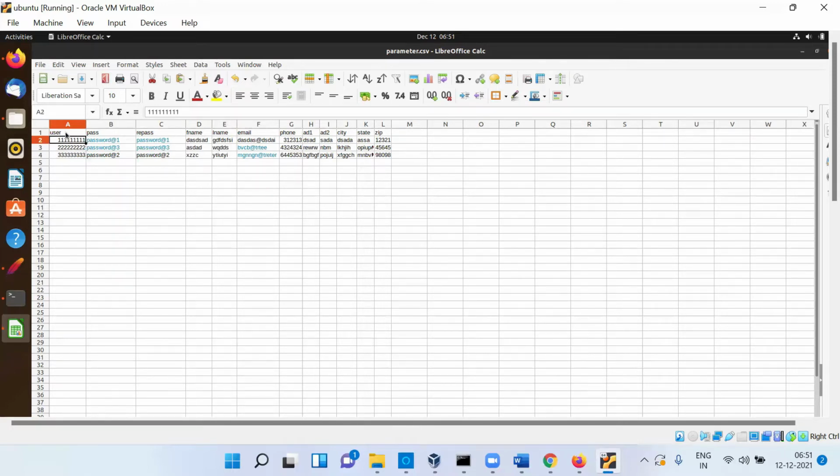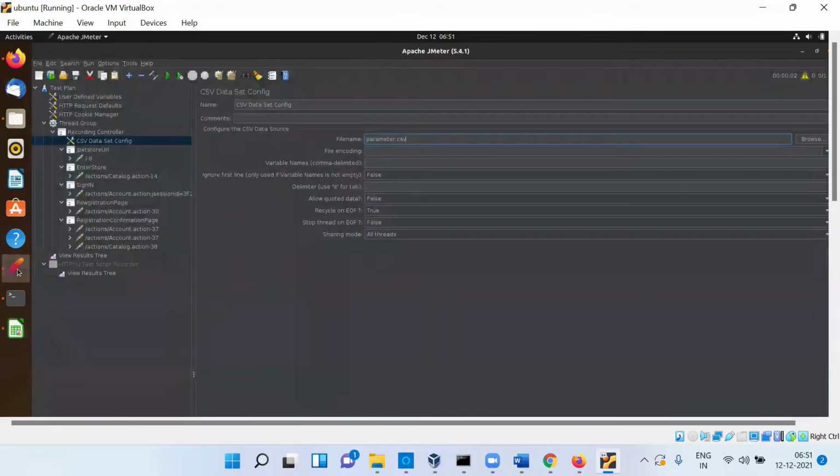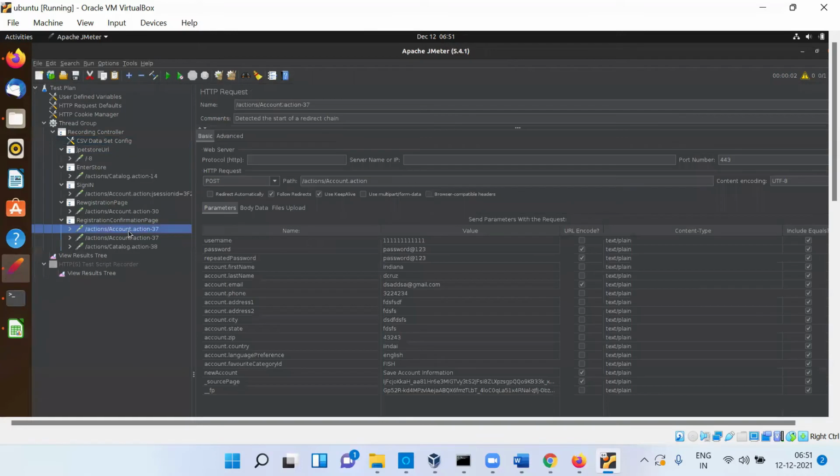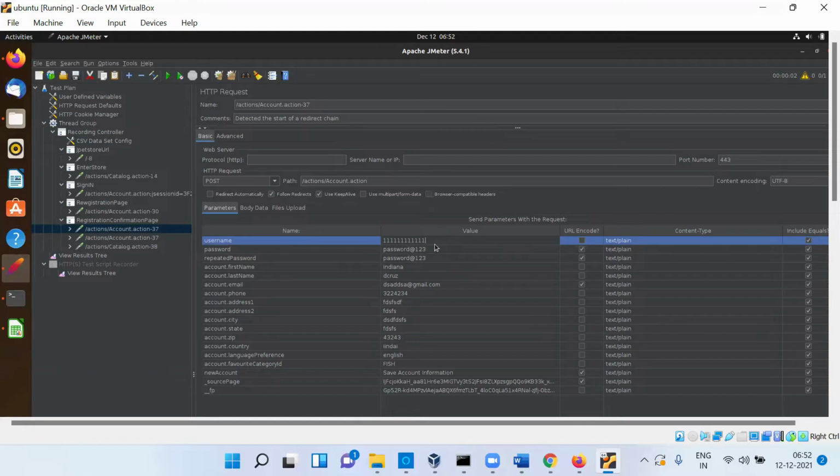Now, how to use these variables? I have linked one source file, and from this source file I want to read those multiple values. Here I have identified that on the 37th request we are sending these parameters, and right now we have some static values that we recorded. Now for the parameterization, I will show you. I have just copied this 37th request one more time.